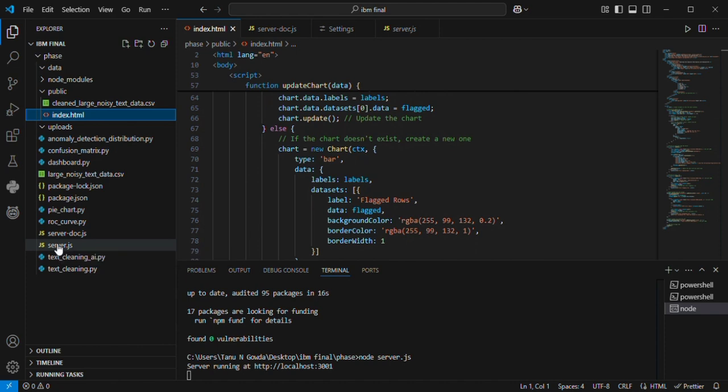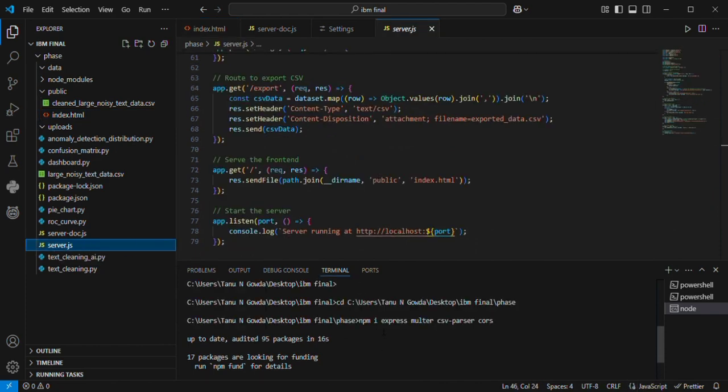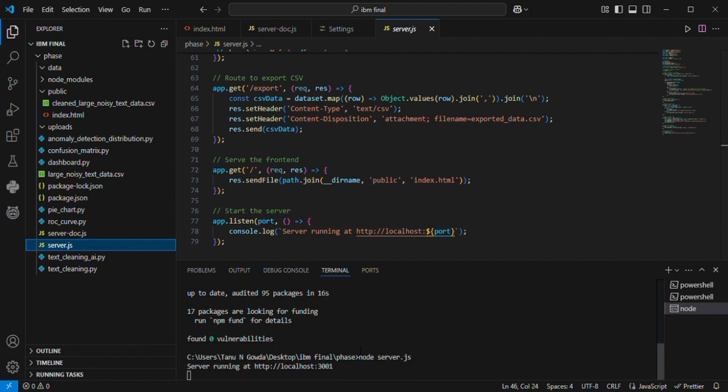And to run the server.js, we use the command npm i express multer csv-parser cors, which means that 17 packages are included, and we get the server, that is http localhost 3001, which creates the front end dashboard. Here is the link, and we are going to click on this, and here we get the dataset which is getting uploaded.